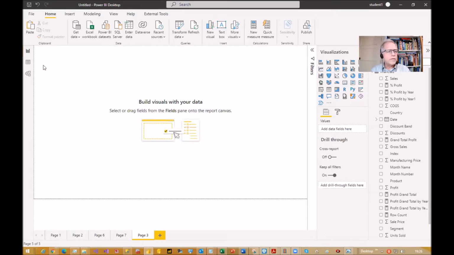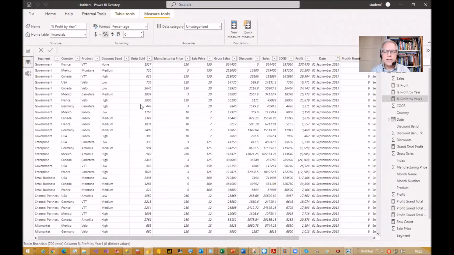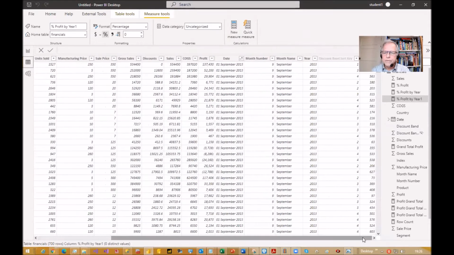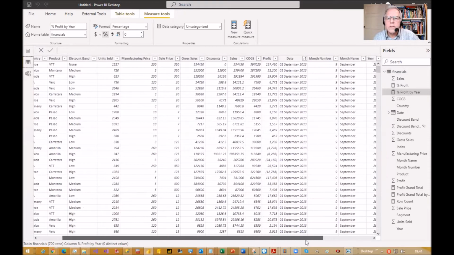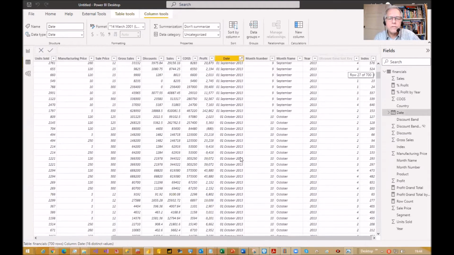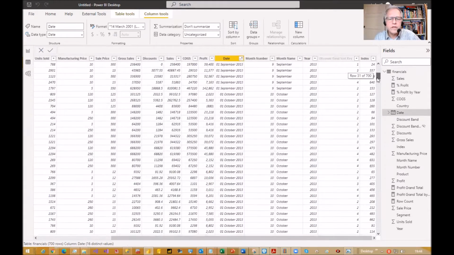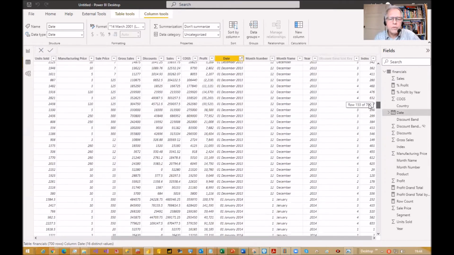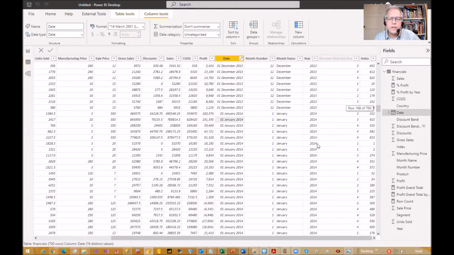So the data we've got here is a single table data model. It's got categorical fields like customer segment and country, and lots of numbers that get added up. And we've got the year over there. The data actually starts in September 2013, so we only have the last 4 months of 2013, but we've got all 12 months for 2014.